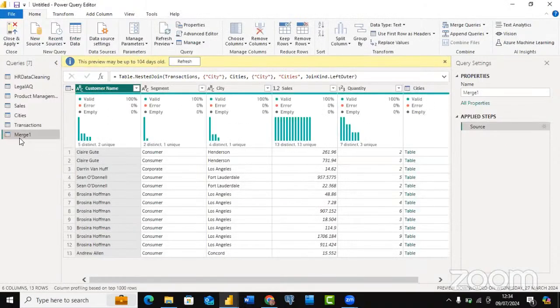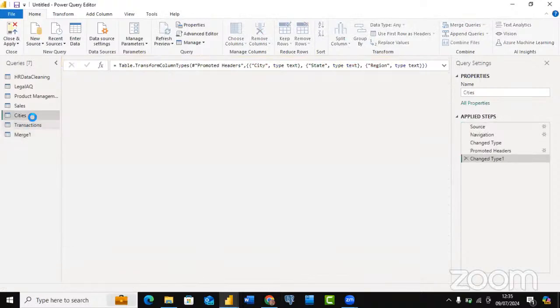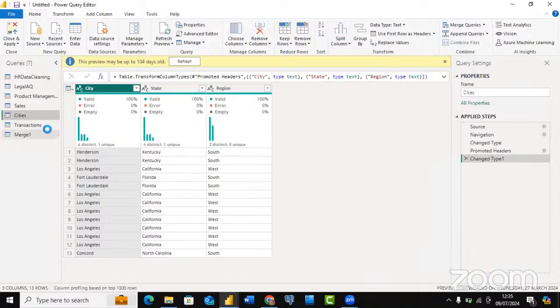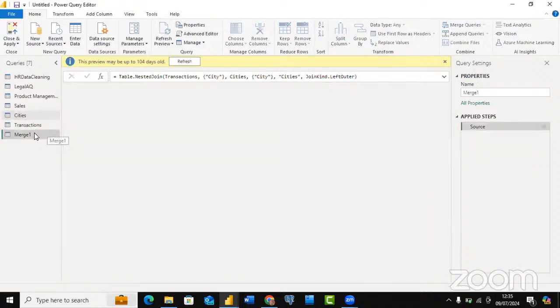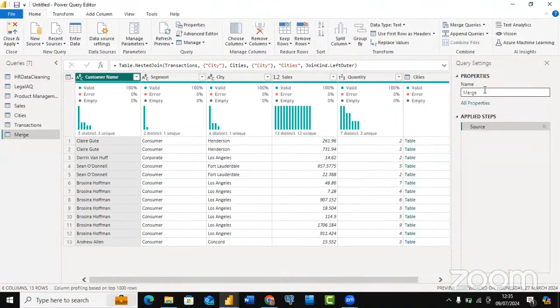When I click on OK, you see it is not matching transactions. It's not matching cities. The match is giving us a new query. So I'm just going to rename this to Match. Let us leave it as Match anyway.